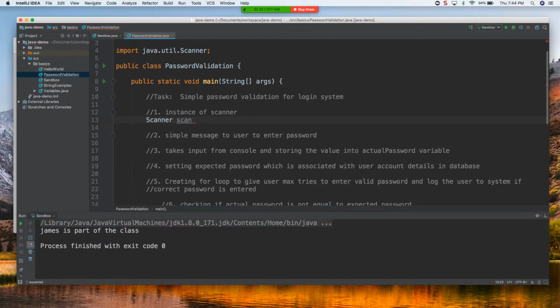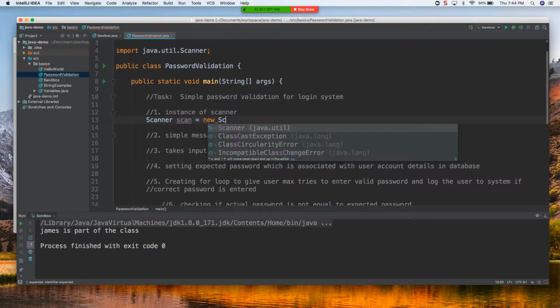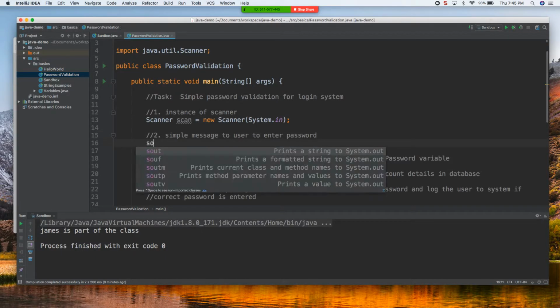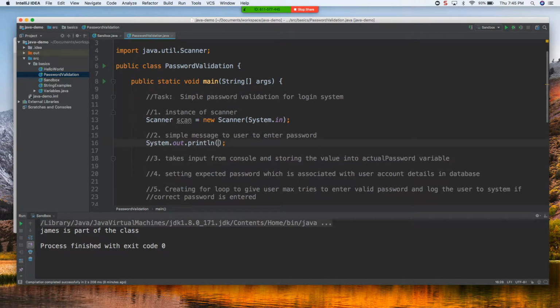All right. So scan equals new Scanner, and we do System.in. All right. So that handles that piece of code. And then what we have to do is give a simple message to the user to enter the password now. So that one is easy. We'll just do out: Please enter your password.